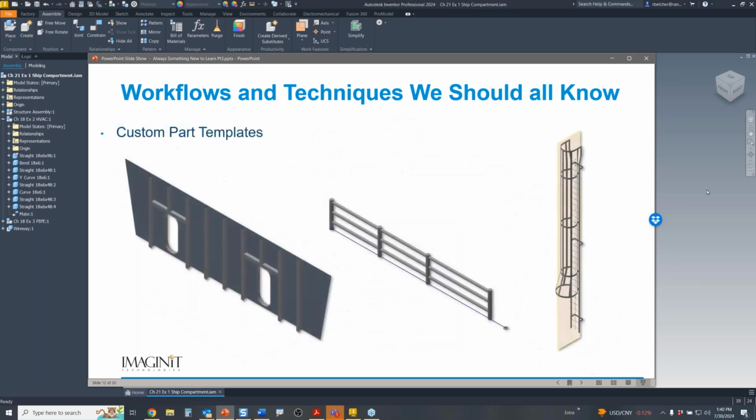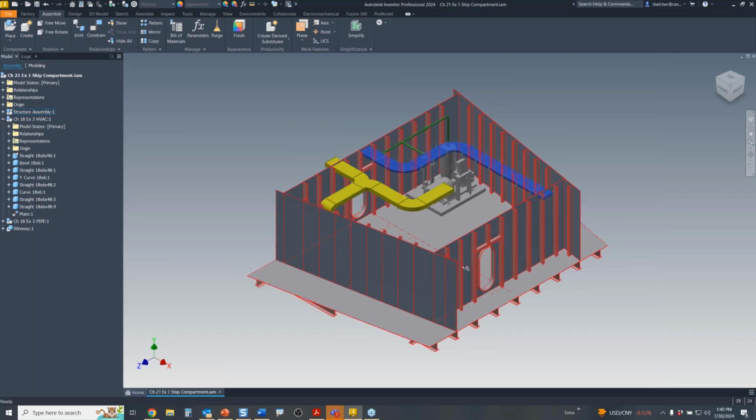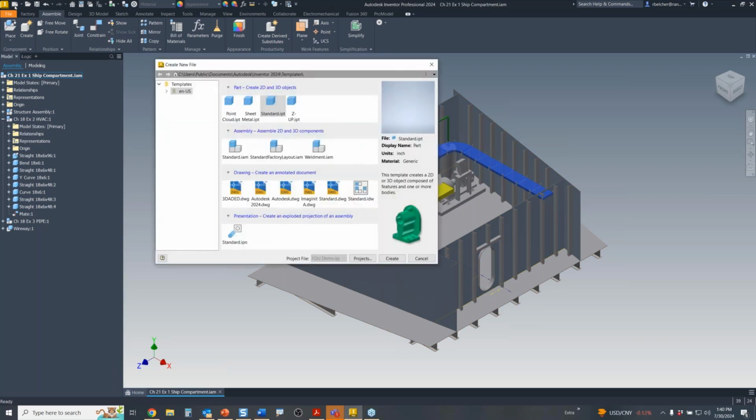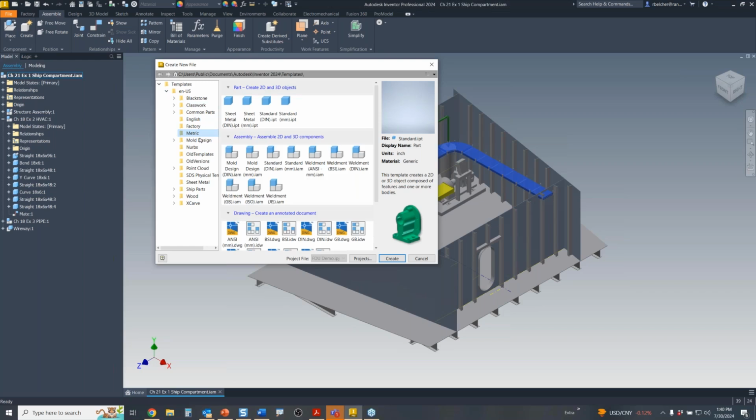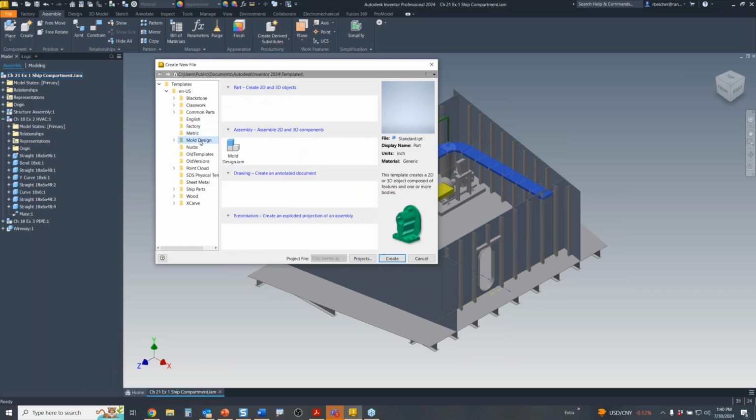So let's hop over here. So these bulkheads, I built these bulkheads. A lot of the people I work with do compartment drawings, and they just need a quick bulkhead to place into a design. So if I need to model a bulkhead, I'm not going to start from scratch. I'm going to go to File, New. And listen, I think all of you know about the English directory and the metric directory and your mold designs. I know a lot of you don't use those things, but you can make your own directories here.